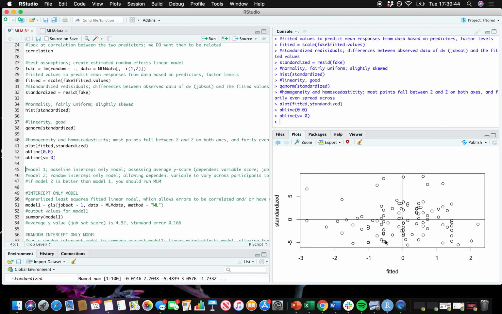Obviously, these three look a little bit more filled, a little more clustered together. There's kind of some guys hanging out here. This is a little more empty. So fairly even spread across, but it could be better.